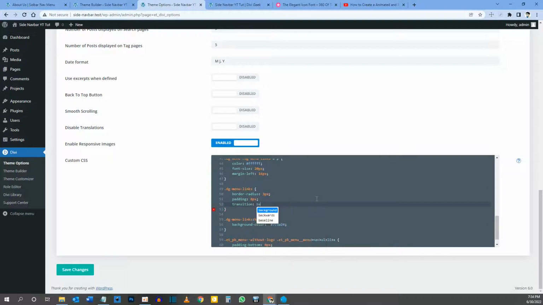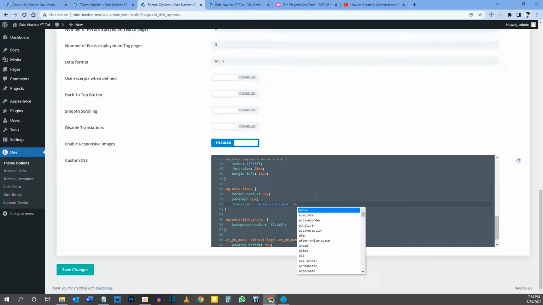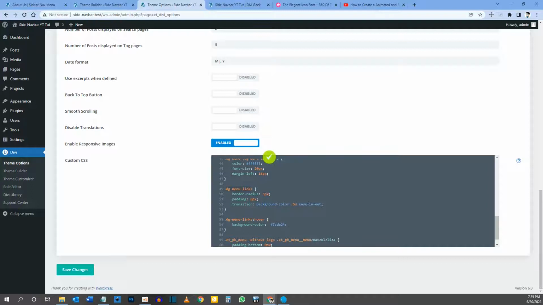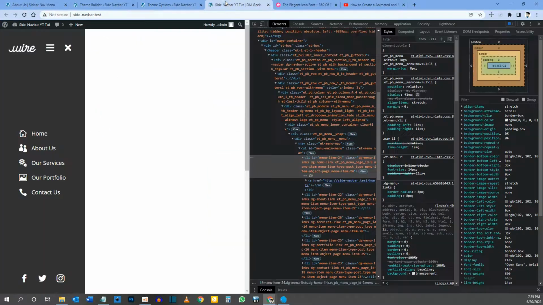And we can select background color. And we want it to take maybe half a second. So we write that as 0.5s. And then we want to use a transition of ease in out. I like that one. So if we save the changes, and remember guys, you're putting it under DG menu links, not the hover state. You can't put the transition on the hover state. Let's go to the front end and refresh.